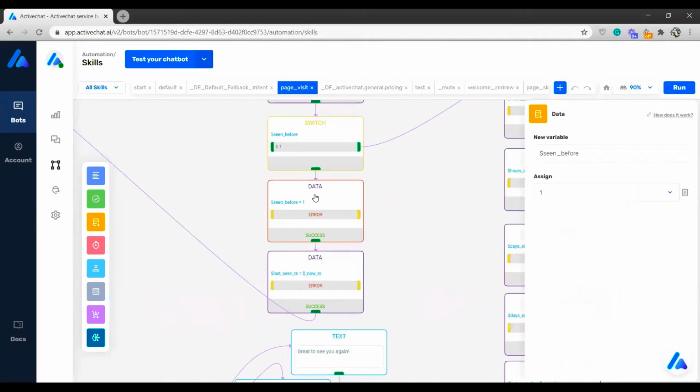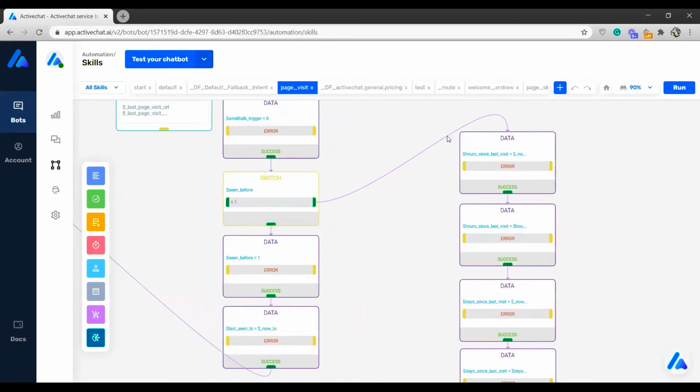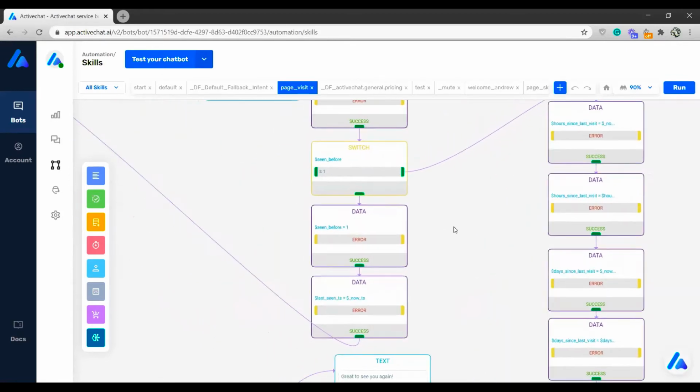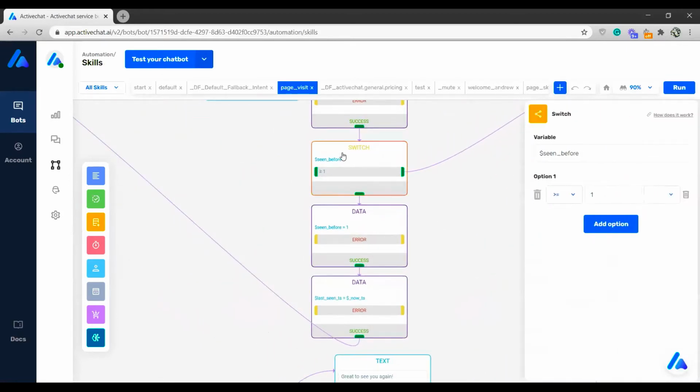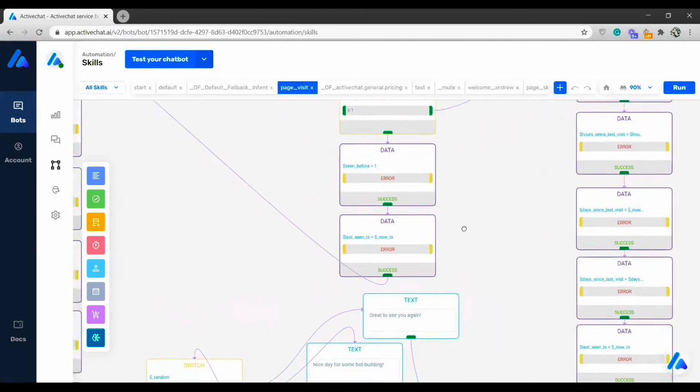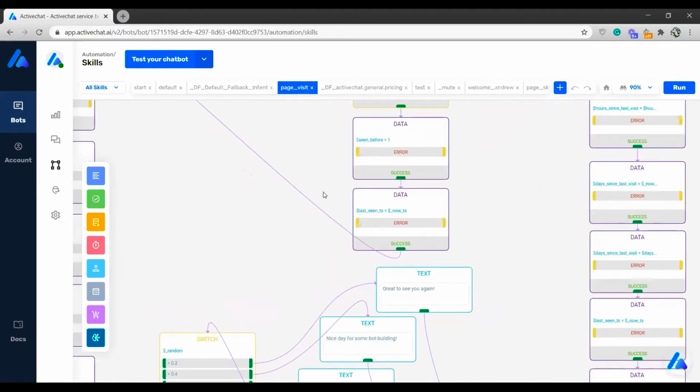First thing we will do after the check is actually set 1 to the variable. So the next time the user comes to visit, they will already be routed to the other part of the sequence. So seen before, yes or no. After they come in for the first time, we'll set it to basically yes. You can use true or false.